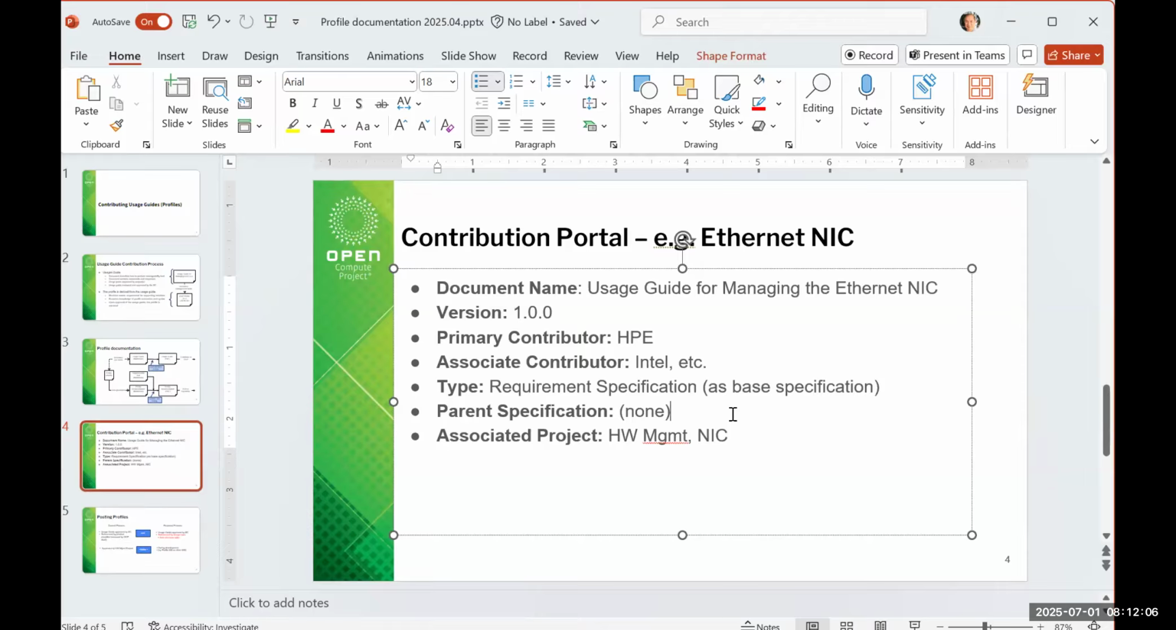One, OCP is not willing to change their process to support profiles, so we kind of fit profiles into the way they do things. And the associated project field right now allows only one element. So I would like this to be associated with both the hardware management project and the NIC project or server. I'm working with them to make that a multi-field, so we can put more than one. Okay. So that's what's going in this week. Mike, you can follow.